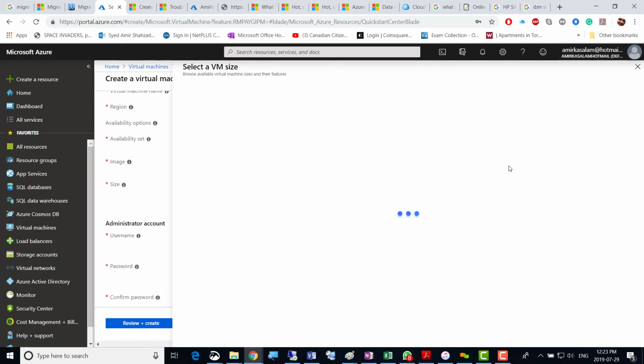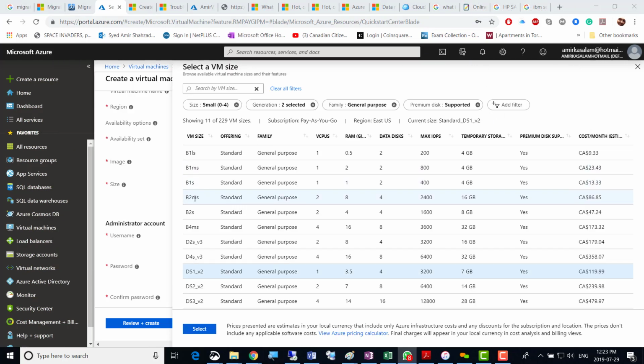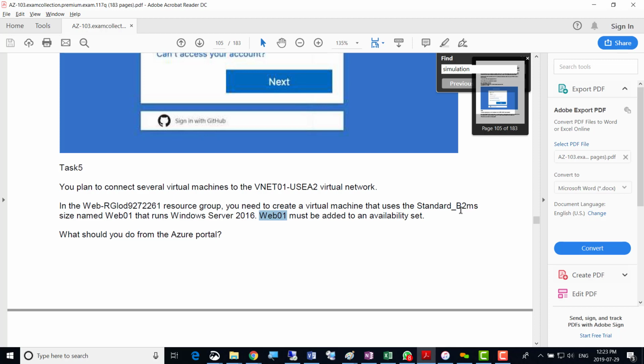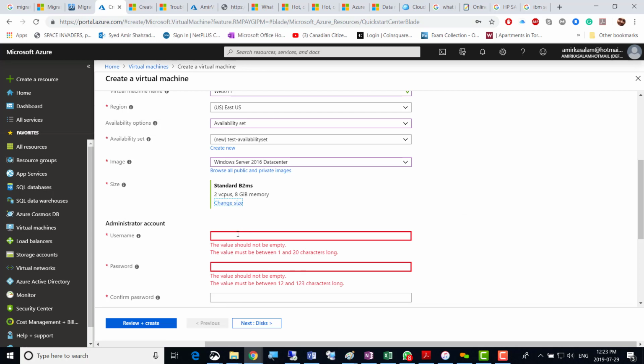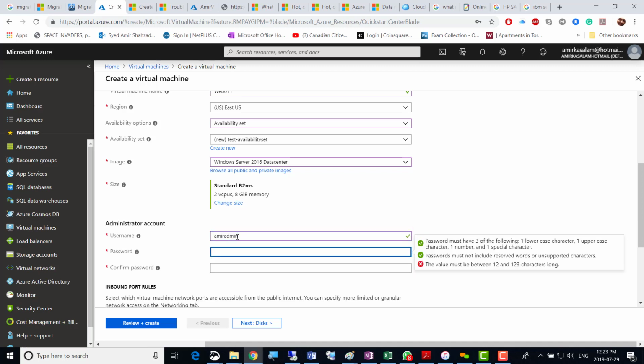So we'll just have to check where the B2MS is. So this is B2MS there, not SMS. B2MS is 2 vCPUs, 8 GB RAM, 4 data disks. Okay, so B2MS, was that what we wanted? Yeah, standard B2MS, and yes, it is written here, standard B2MS. So that's selected, and that's it. So if you have done that, then just your first name, admin, all the boring details.